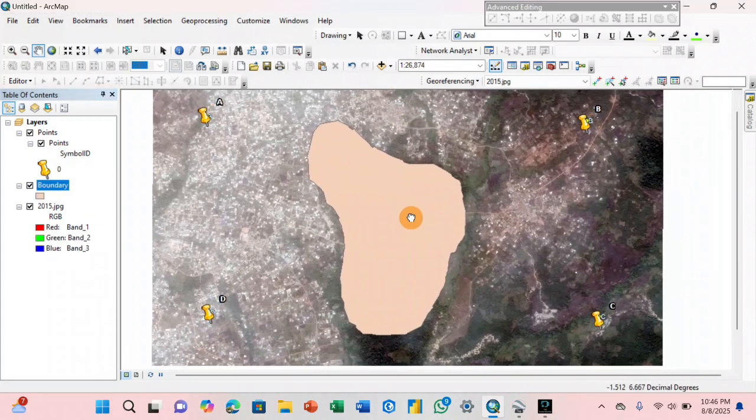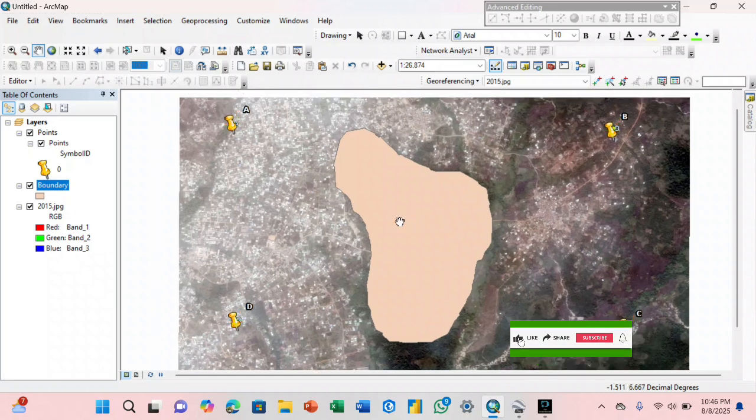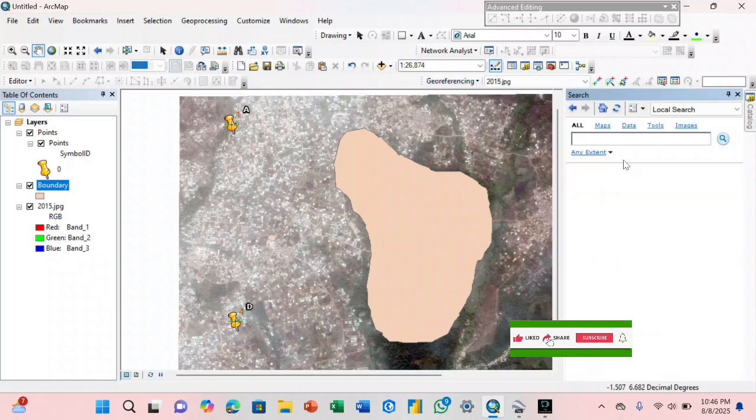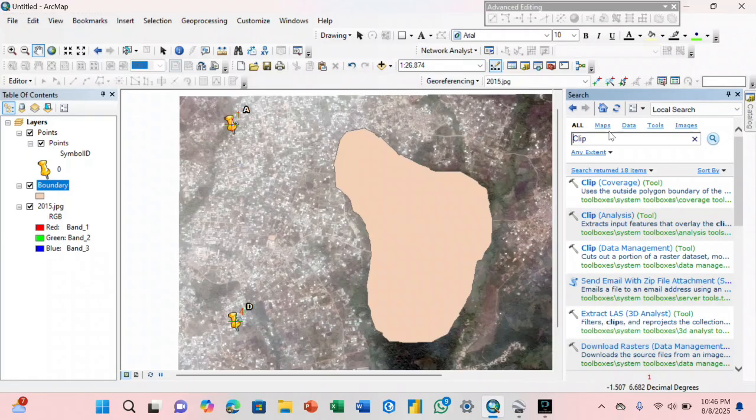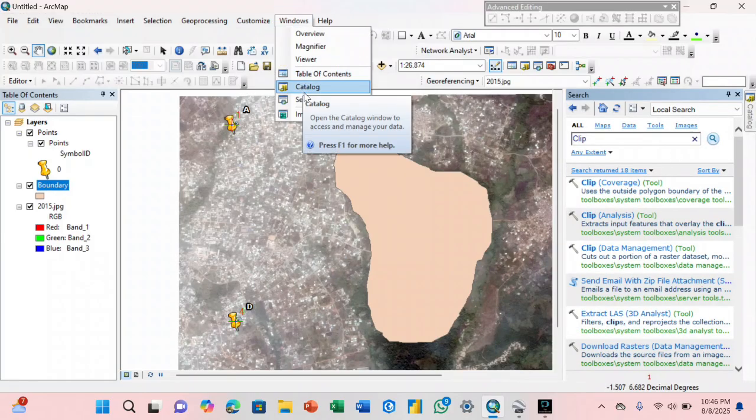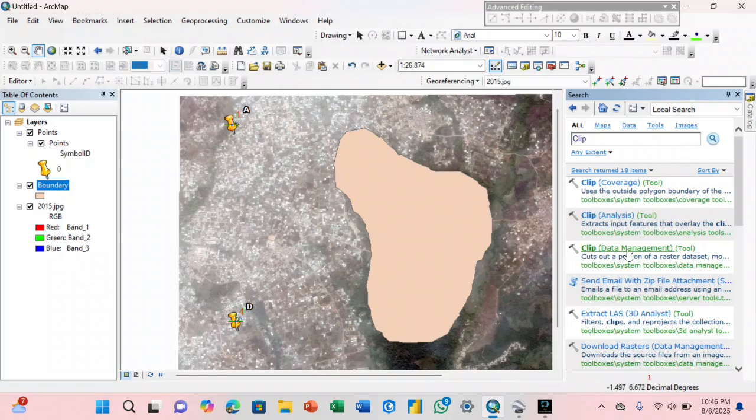So this is the boundary of the area I am working at. After you drag it, you go to search, then you search for clip. Do you get it? This is where you can also find the search pane over here. This is the search. So clip, then you choose the data management, clip data management. You choose that one.